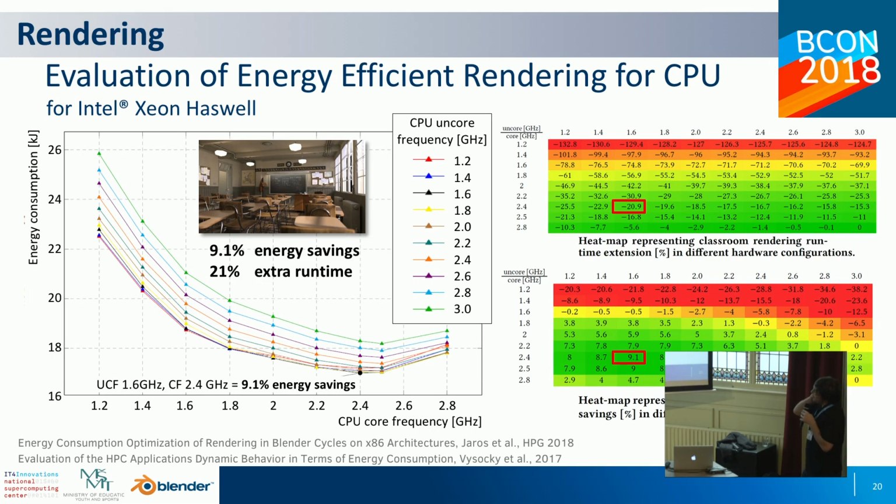We also care about the energy. 2 minutes? Okay. We also care about the energy.